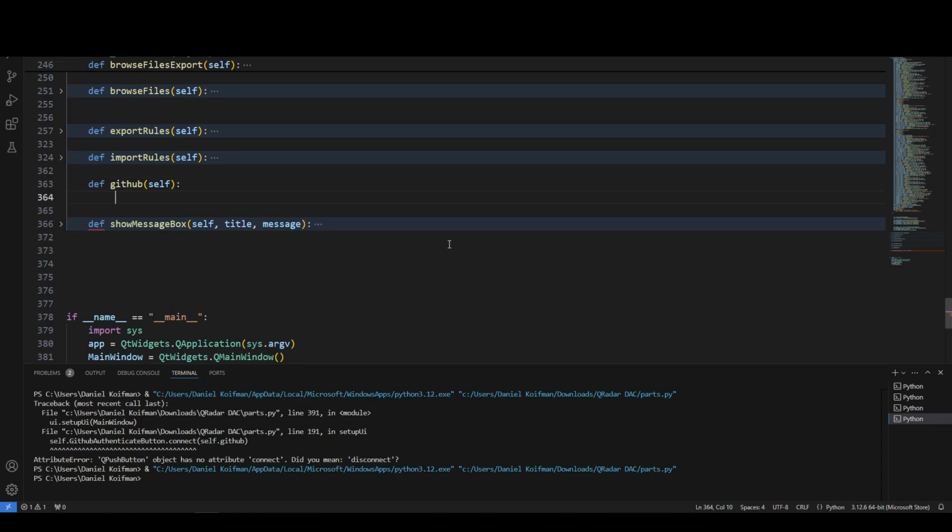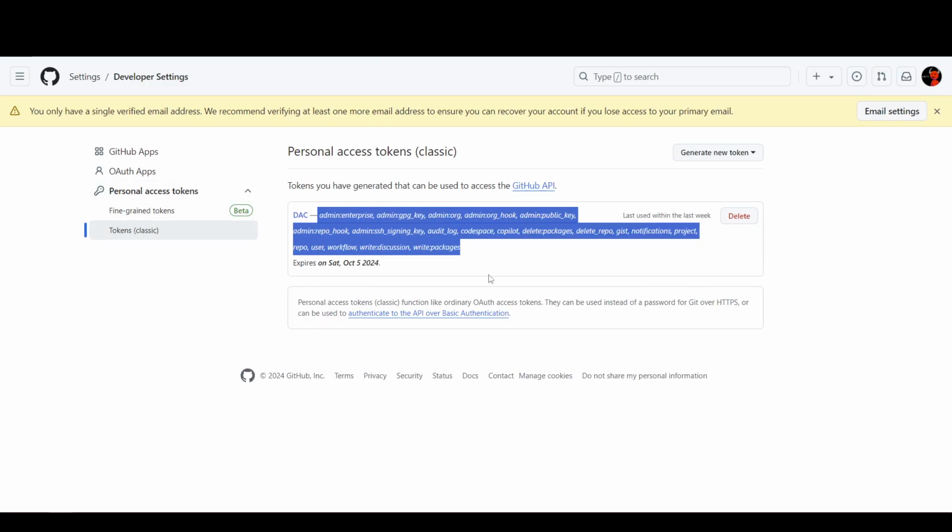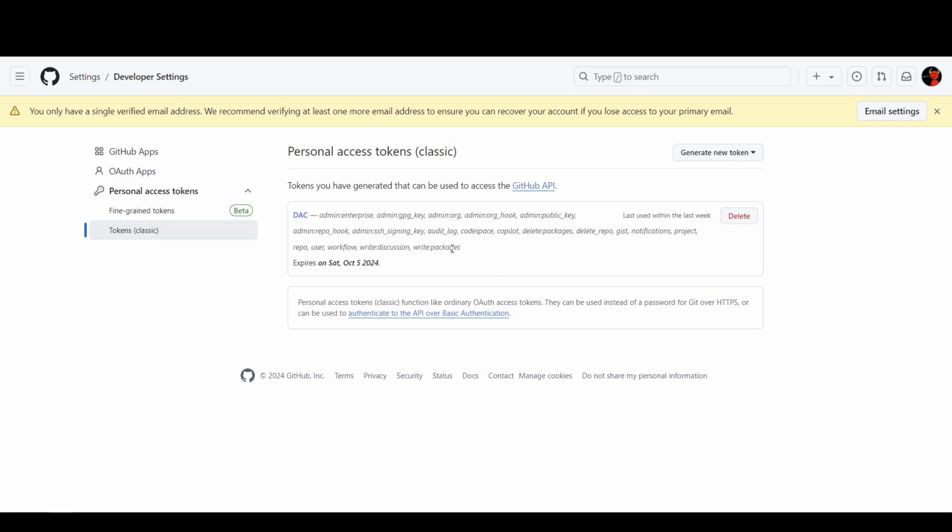I also want to show you guys before we move on, you need to have a token created for GitHub, and you also need to have a repository which you're going to store all of your detections. So I already created my token. You can do that from your settings, personal access tokens, and just give it all of the permissions and set the expiry to whatever you want.